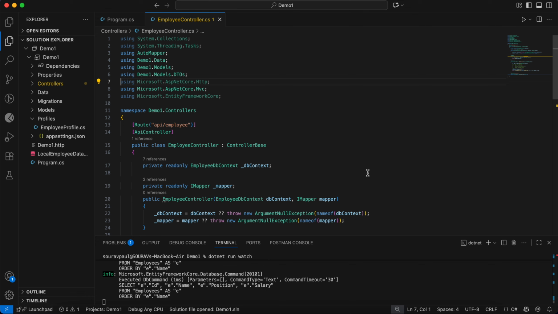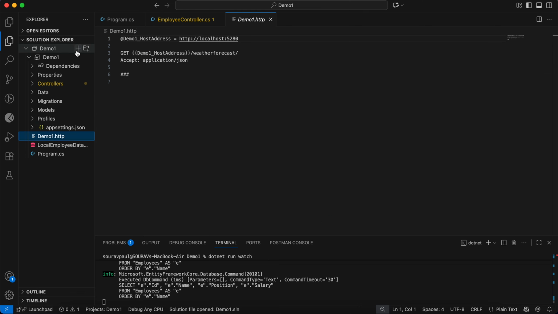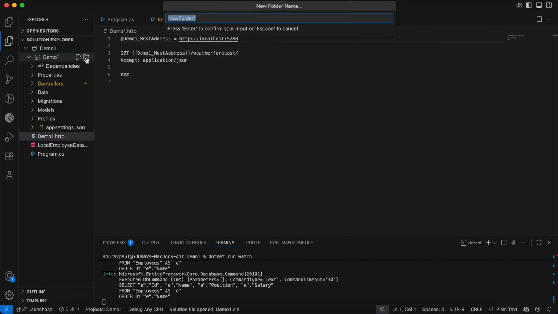Okay, so far we have created our automapper and we have used that to save the data, basically to create employee. Now let's go ahead and implement the repository pattern. First, what we will do, we will create one folder, services.